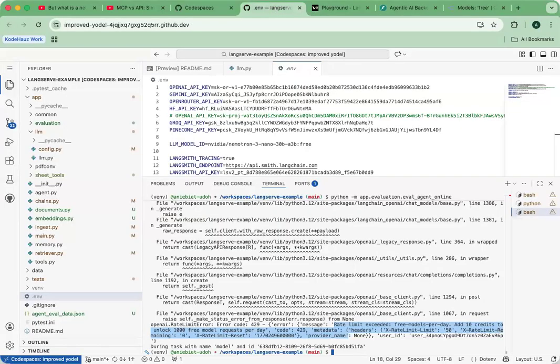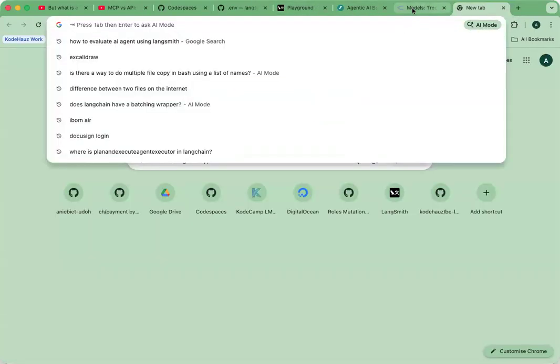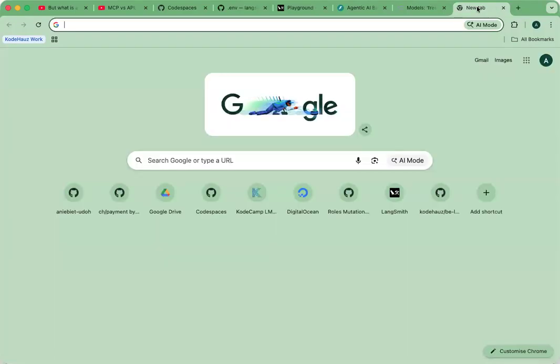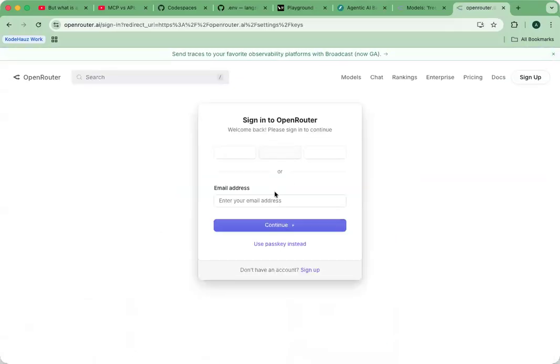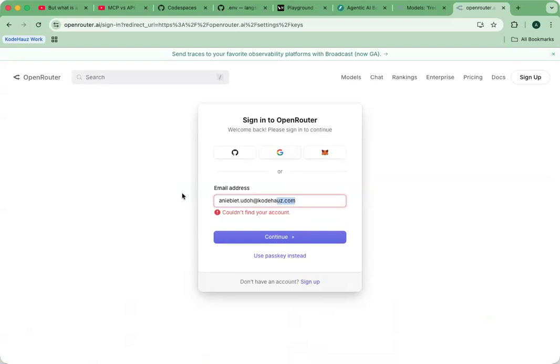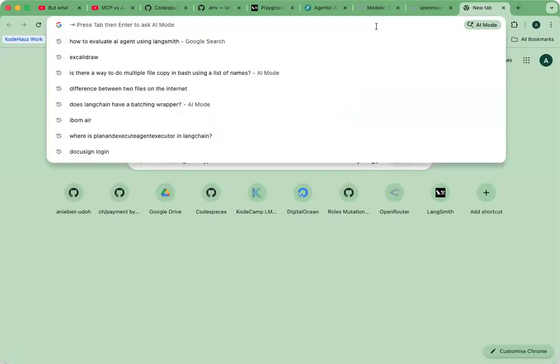Probably need to get a new API key. Or maybe I have just been rate limited. Let's see if I can get a new API key. Open router. Let's just get a new API key. Okay, so I need to create an account. I don't have an account on this. Let's try Hugging Face.